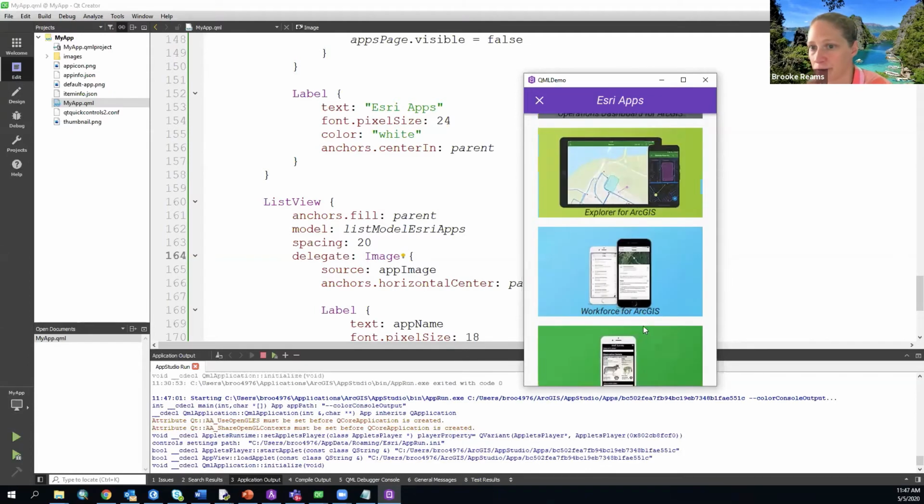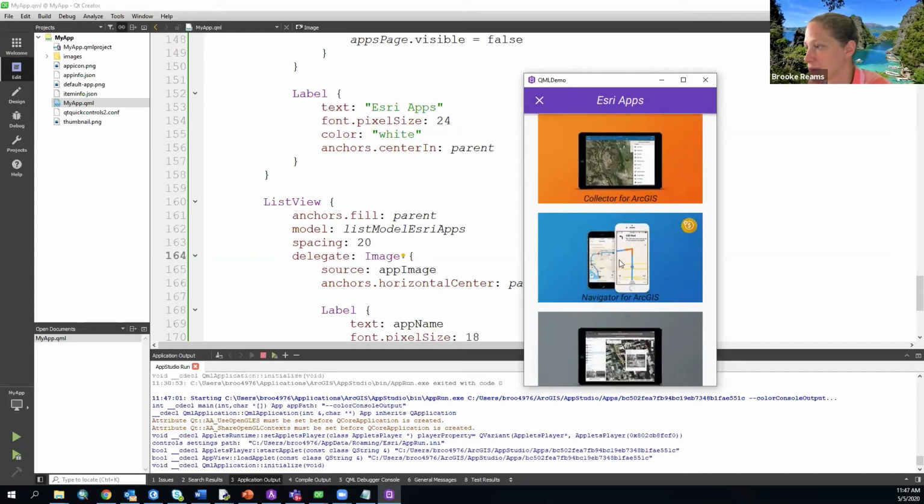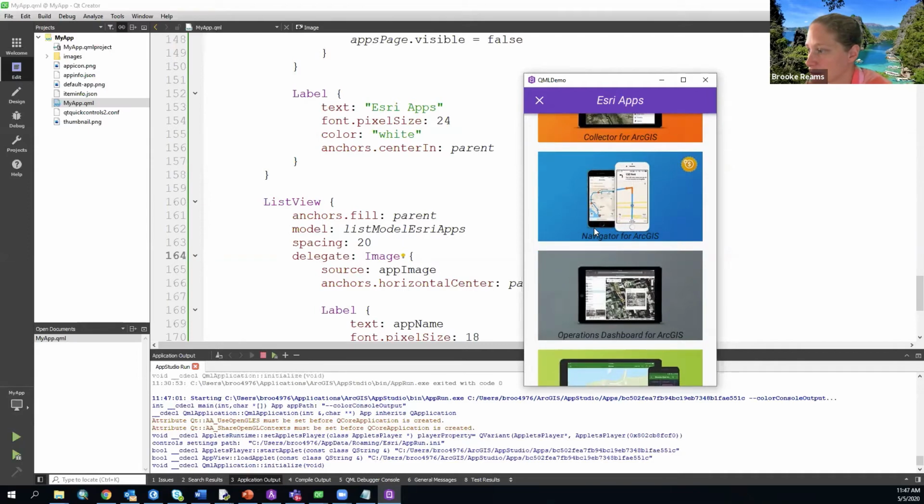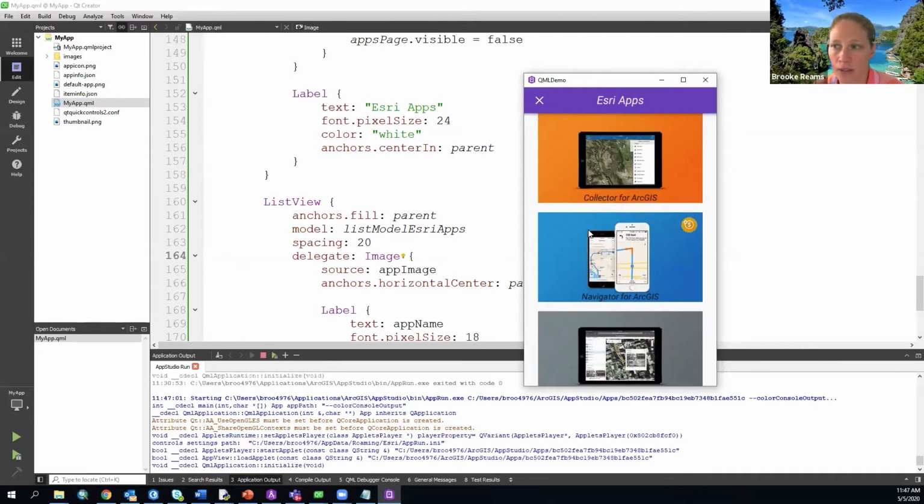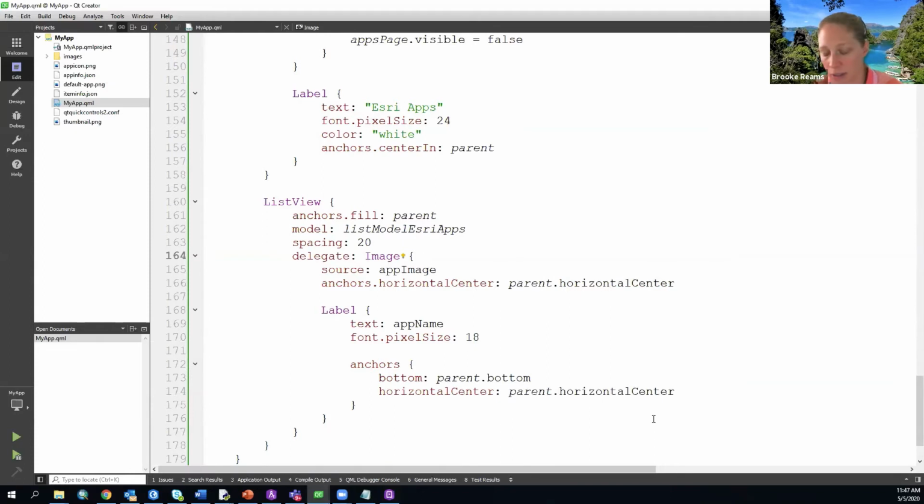That's all. Does anybody have any questions or need to go back and see any of the code?